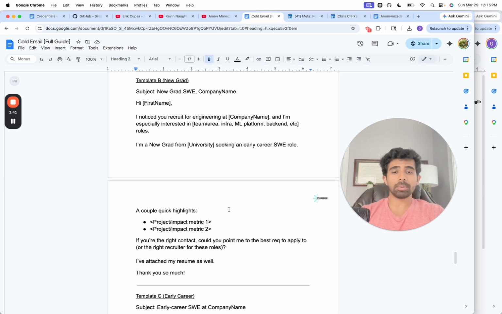And then here's one of the most important parts of the email. You need to drop a couple quick highlights from your resume. Really the two most impressive bullet points that you have on your resume, like the sexiest bullet points you have, drop them right there. You need to put them straight in the email for the recruiter to read.